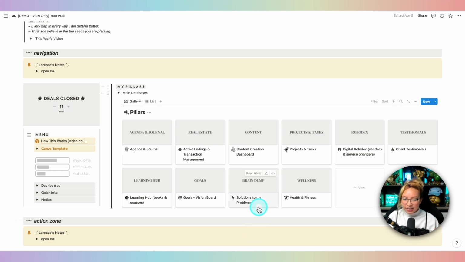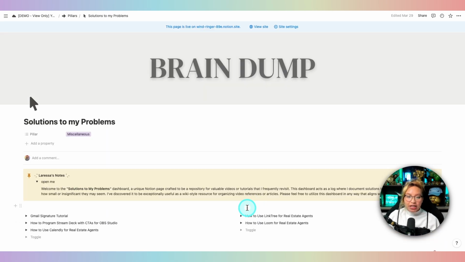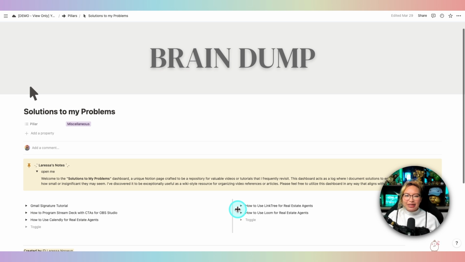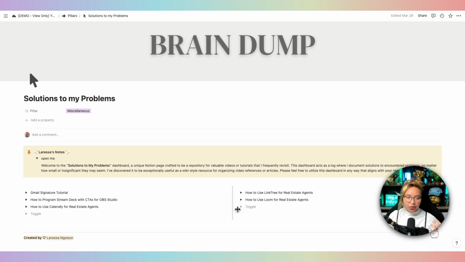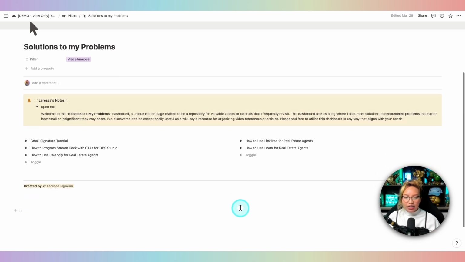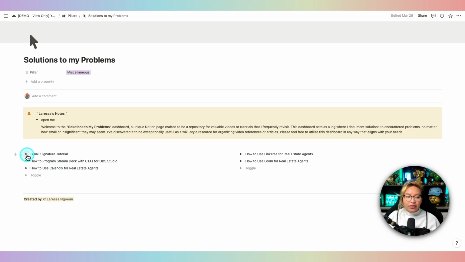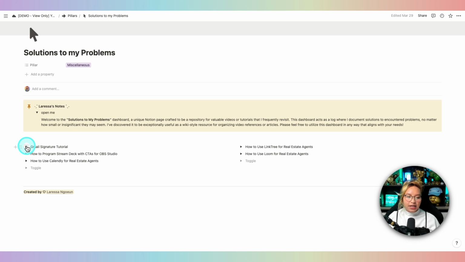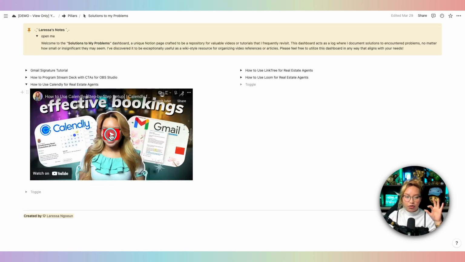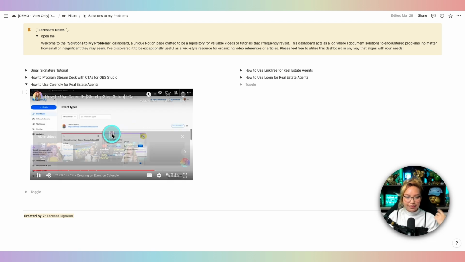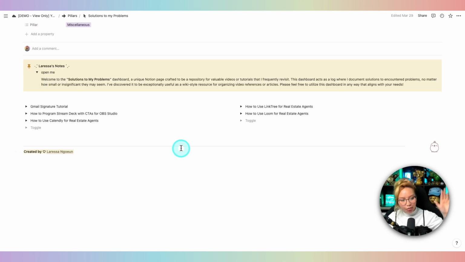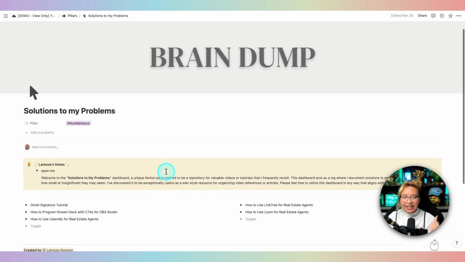And then second to last, I have my brain dump, which is basically my wiki page of anything that I found relatively helpful, whether it's an article or a video or a tutorial. I just keep it logged here so I don't forget about it. So that's why I call it Solutions to My Problems. And then I just put everything in toggles, so that way you can, again, keep track of those videos. And the nice thing is when you embed YouTube videos, you can actually then play it directly from your Notion page. You get the idea. And again, I just put that away in a toggle to keep everything nice and seamless.